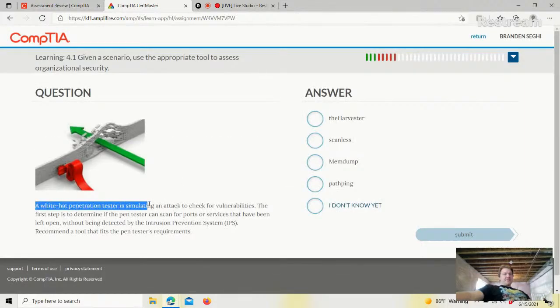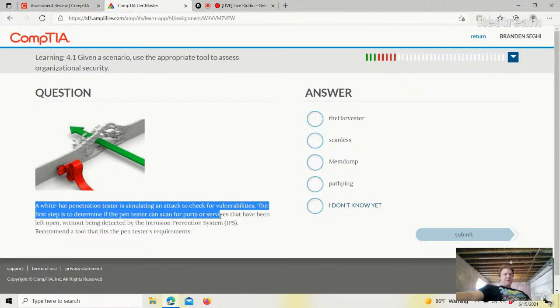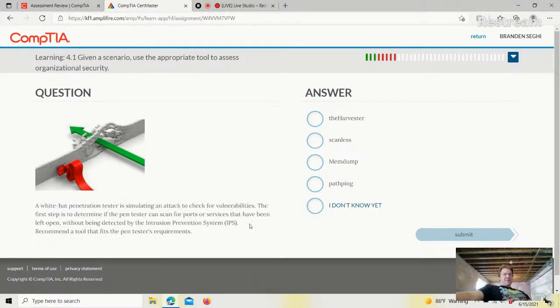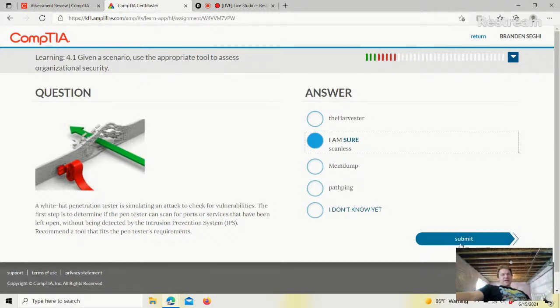A white hat penetration tester is simulating an attack to check for vulnerabilities. The first step is to determine if the pen tester can scan for ports or services that have been left open without being detected by the intrusion prevention system. Recommend a tool that fits the pen tester's requirements. Scanless, because that's the Python one, goes through other domains.